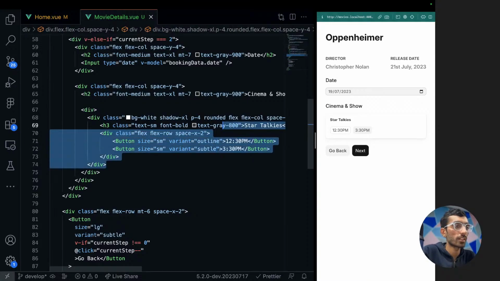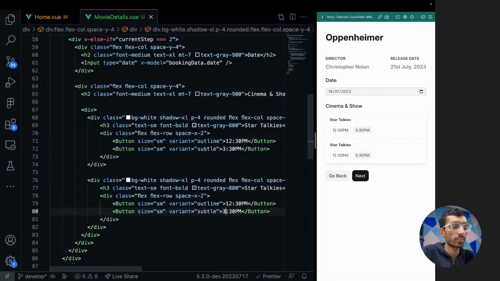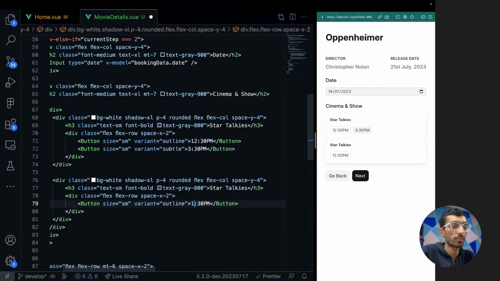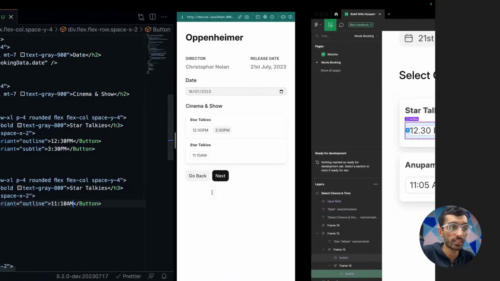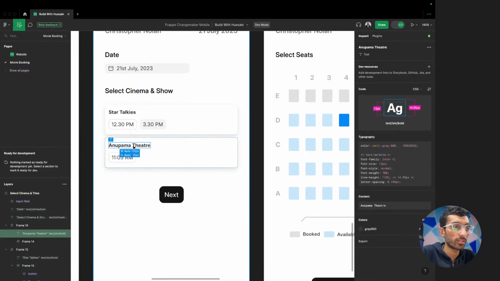Now what's left? Just copy it, remove this timing, and rename this to, let's call it 11:10. All this will be dynamic. We have already created the components. Now just the linking is left, right? And Anupama Theater.